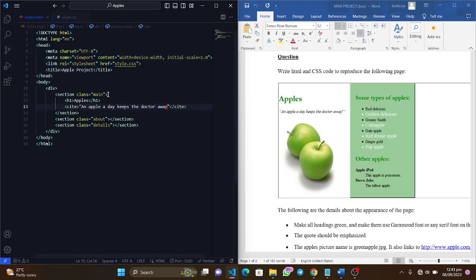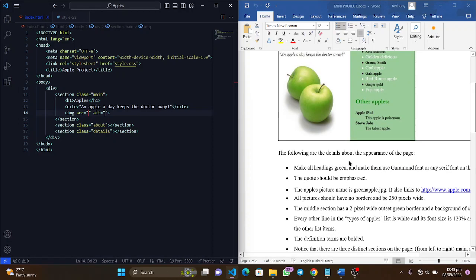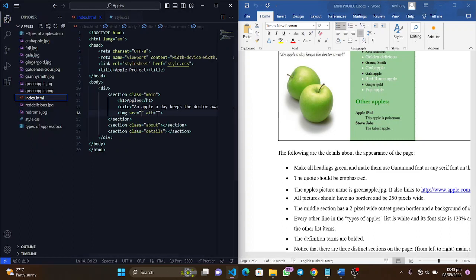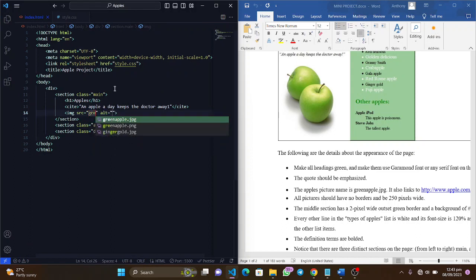Keeps the doctor away with an exclamation. Next, an image. So we are going to use the image tag. We are going to select the image with the name green apple. So that's the source, green apple. We are going to use it directly because it is in our working project. It's not in a different project, so you can call the file name with the extension directly. So we are going to use green apple.